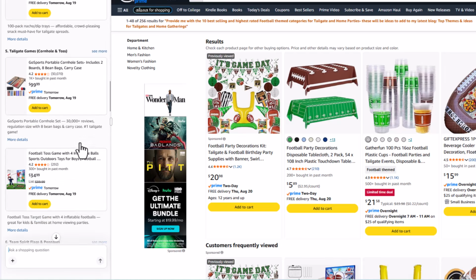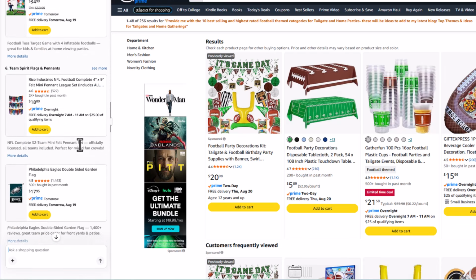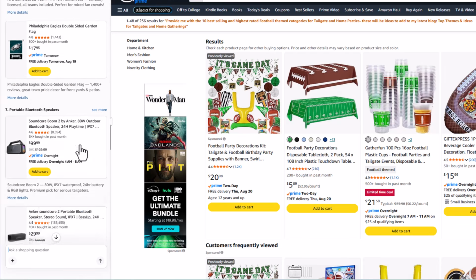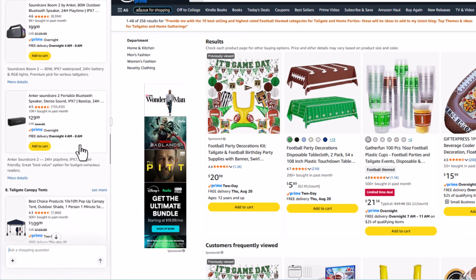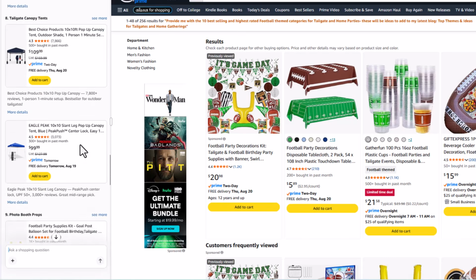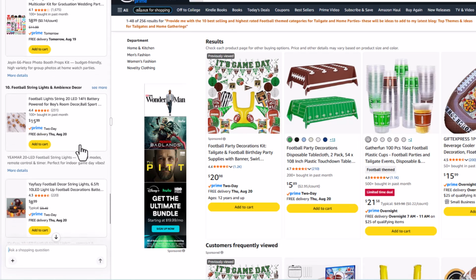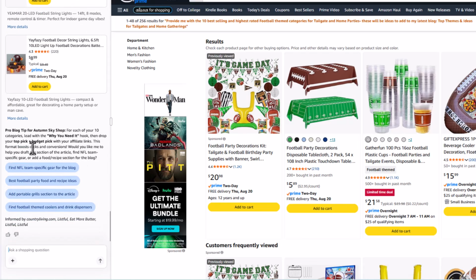So I'm going to use a lot of these ideas for the party I was talking to you about last week. It's going to be a Jersey party, but there's going to be a lot of different things that I'll need, and it won't all focus on football. So this is fabulous. And then she came down here and she's giving me some pro blog tips for Autumn Sky Shop.